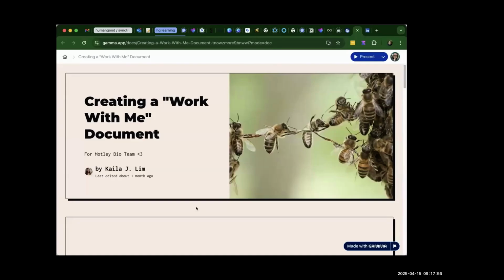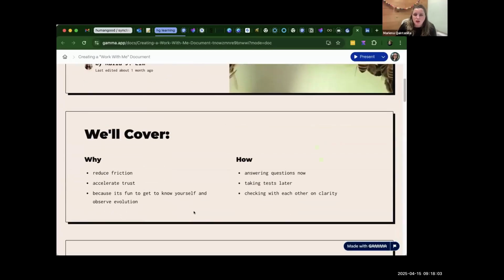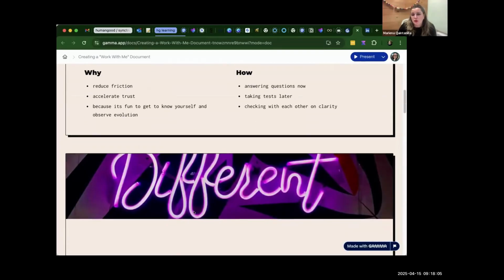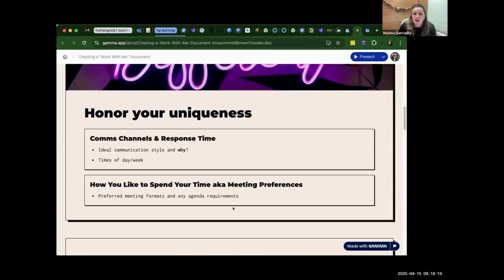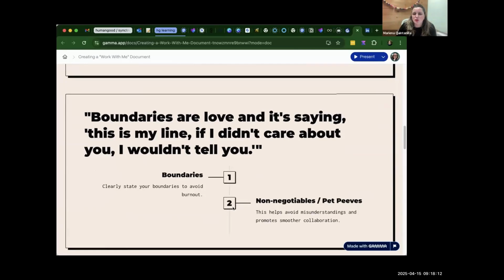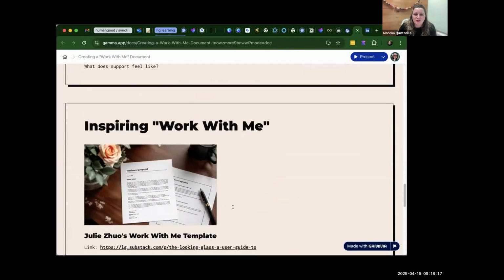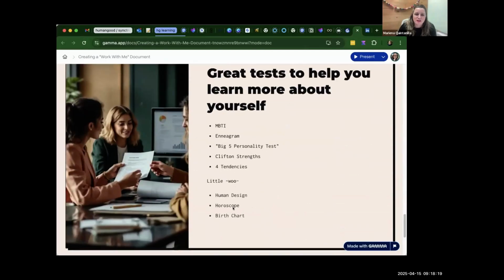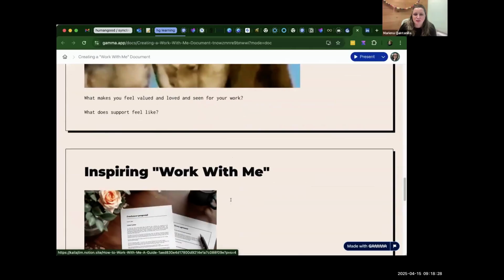This is an example someone in the Gambassador community shared, where they created a presentation for when they work with someone new. I don't know if you've ever heard of a working with me document. I have one that's a doc, but this is just a nicer way to organize how they talk about the topic, and it's kind of fun. You can see the different ways of presenting that. This is one example, and it has a link at the bottom to this Notion.